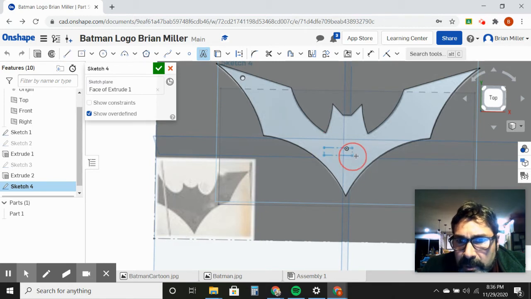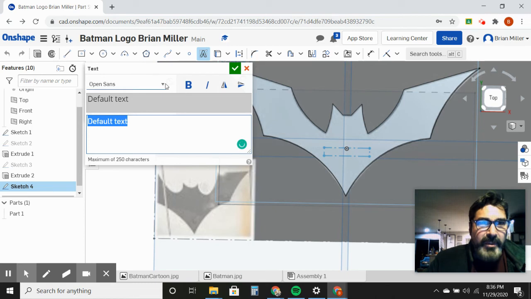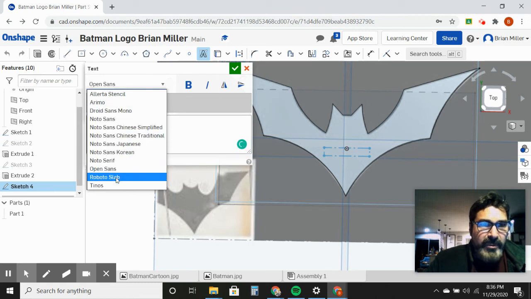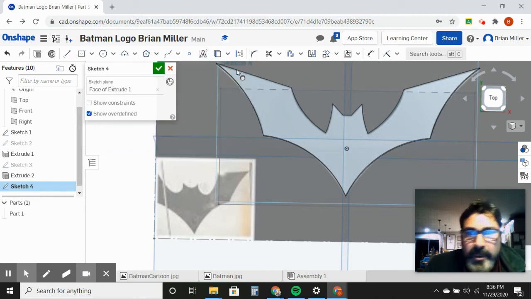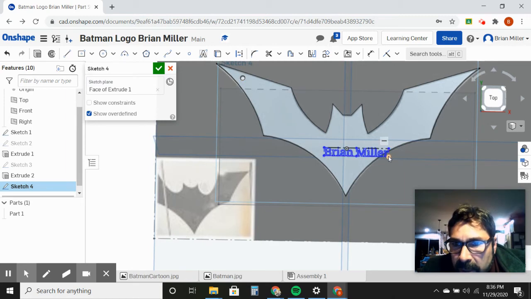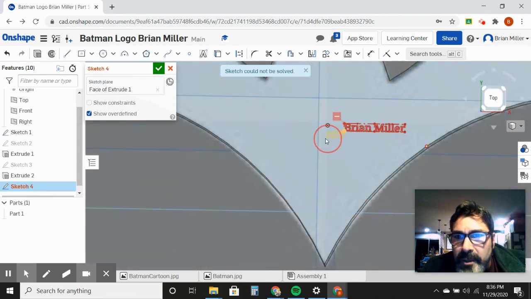And I'm going to click right here and drag a box, and I'm going to choose the font that I want. I'm going to choose Roboto Slab. You can choose whatever font you want. Okay, and I click OK, and then you can basically use this tool to shrink it and move it wherever you want. So drag it where you want.